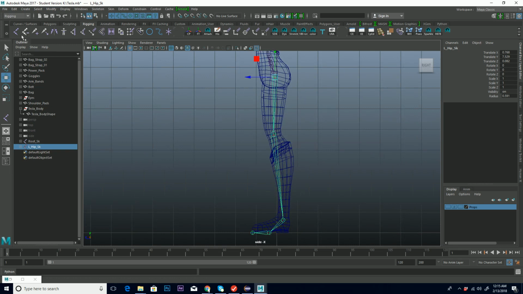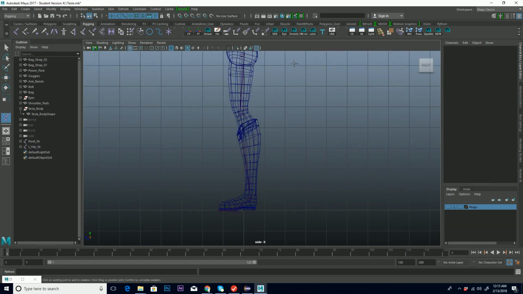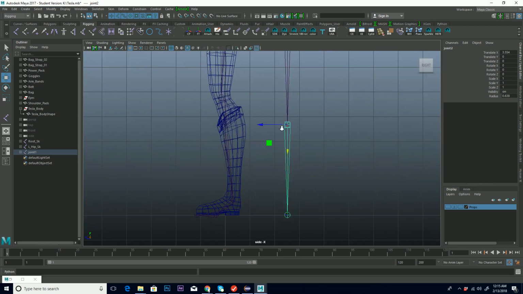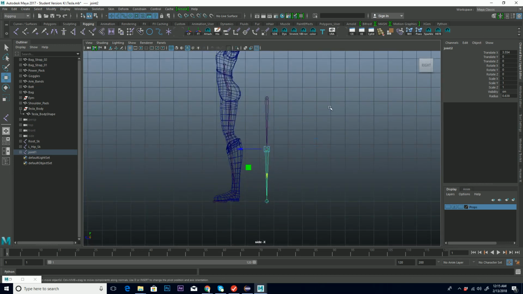You could even go in and shift and have a perfectly straight chain like that, and then just go in and move this joint forward. So if you ever need to move a joint and you don't want to move its child, this is where knowing that the joint has no shape node comes in really handy.